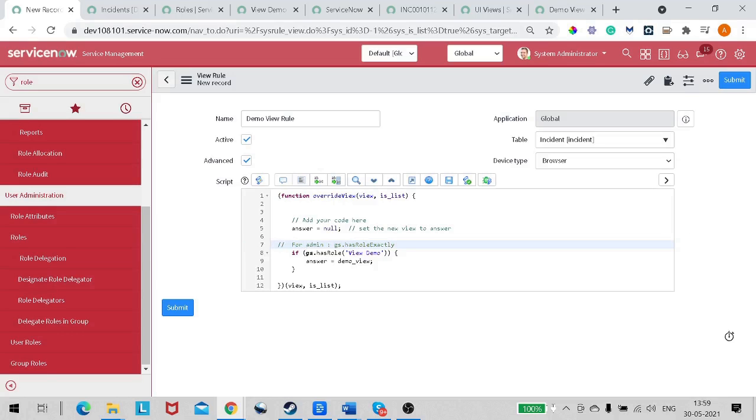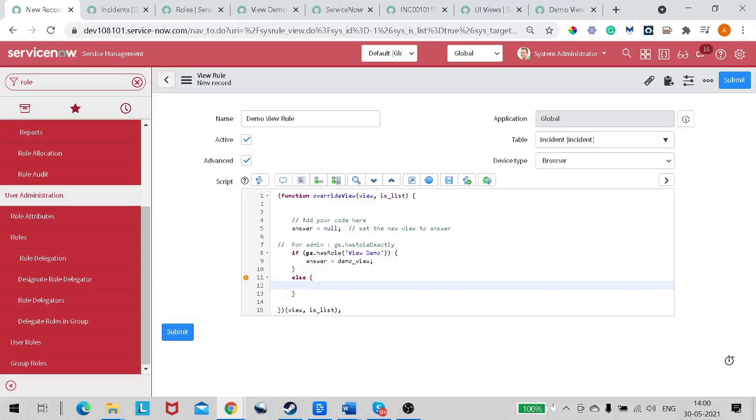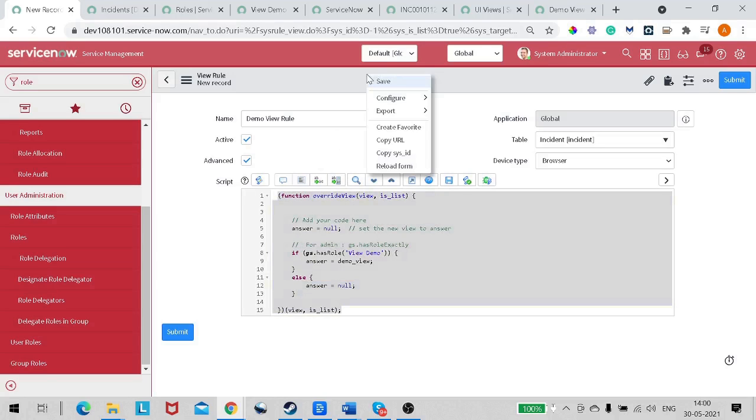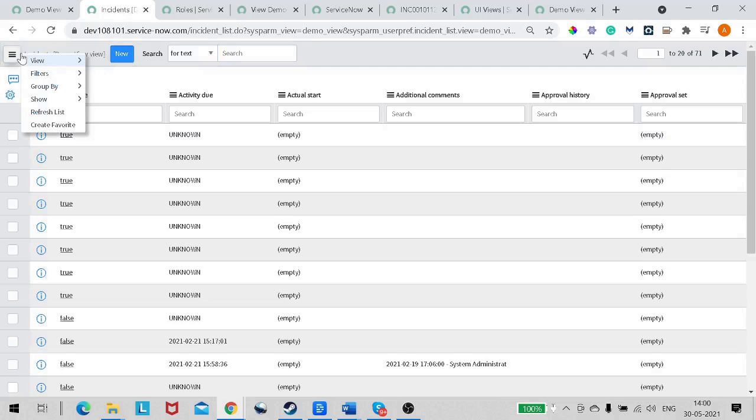What I'm doing right now: if a user has role view demo, then I will set the answer equal to demo view, else I will make the answer equal to null. That's all we have to do to make the view dynamic. Let's try it out. First of all, let's go to the incident. Let's move everything to default view. Let's move the form also to default view.